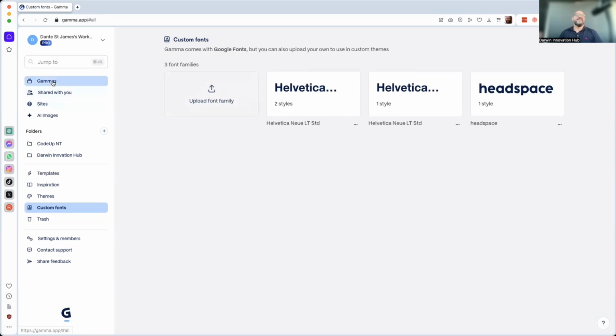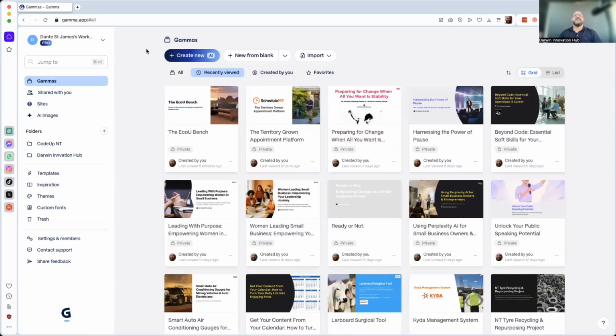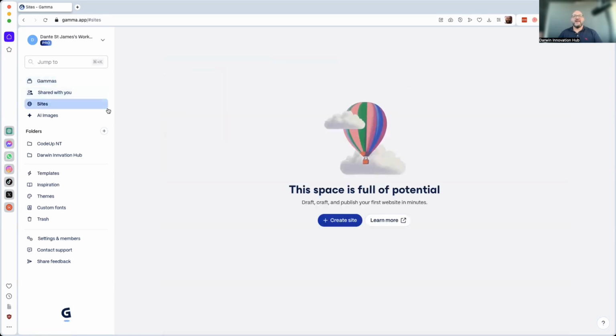So here you go. So now we're going to go to our gammas. Now, gammas as an overall thing for a design, it's like Canva designs or a presentation or an image. Now, you can do these gammas. You can create a website. So you can create a website in here. I haven't done any of that yet.